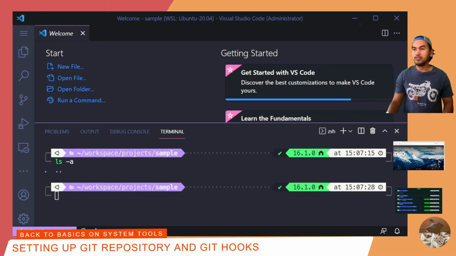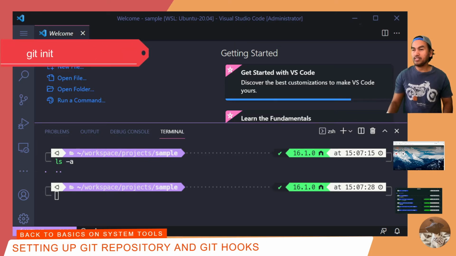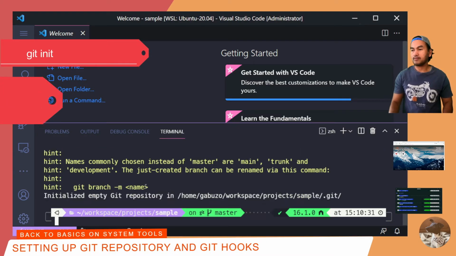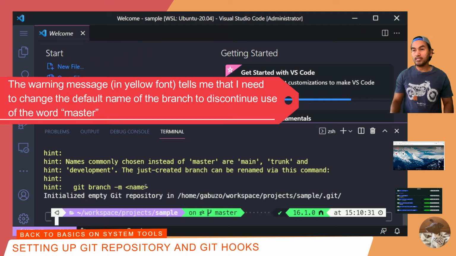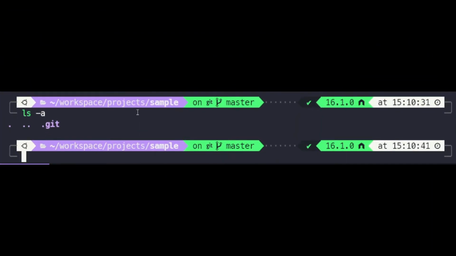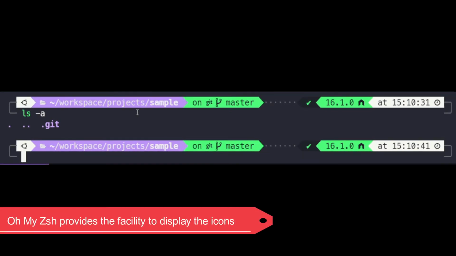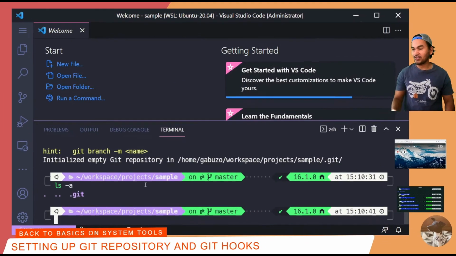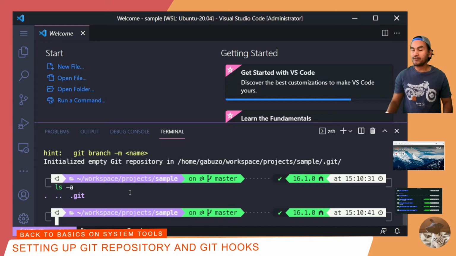Now, I'll initialize Git on this directory by running git init. This will create my local Git repository. If I list all files and directories in here again, it will show a new hidden directory called .git, which was created when I ran git init. And if you notice, my terminal is also updated with Git-related icons and useful information, so it shows that I'm on the master branch.